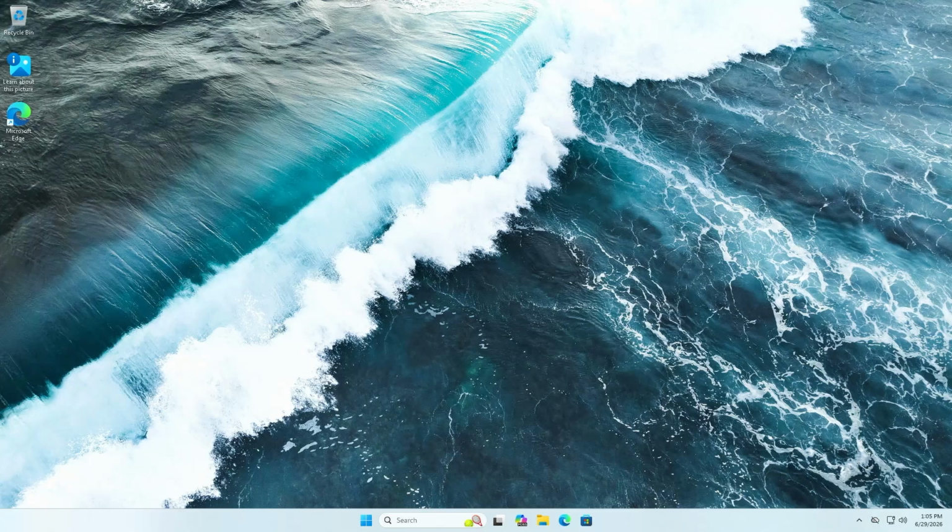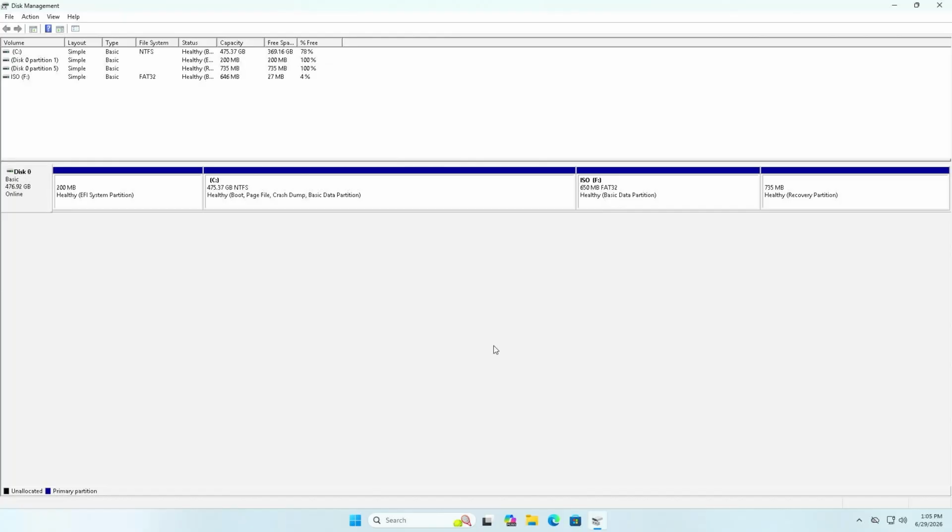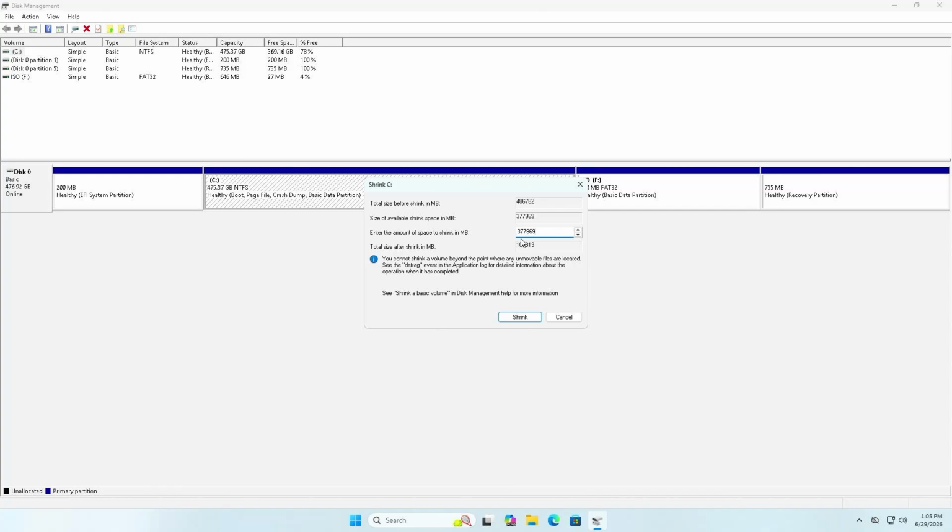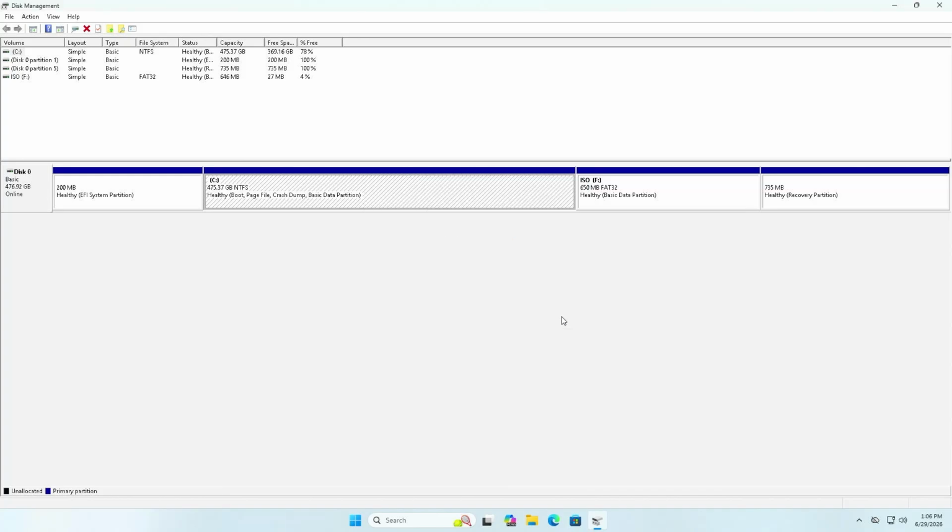Open up disk management, and there's my C drive. Right click, shrink volume, and there's 377,969 megs available. And the free space here is 369, so it's consistent. And I'm going to cancel.